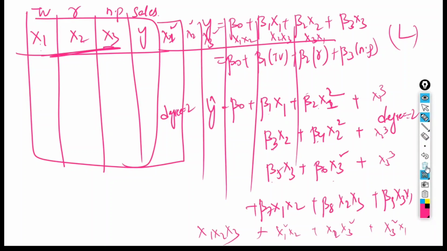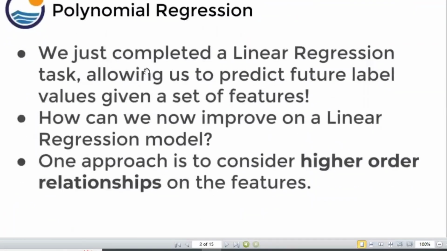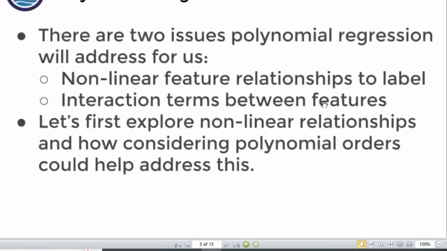So this is polynomial regression. We have completed linear regression for prediction. Now we are going to improve it with higher order, just increasing the order. Now we also have interactive terms.